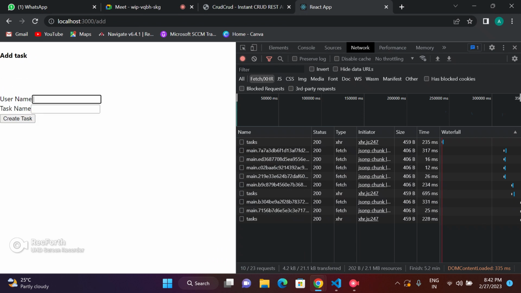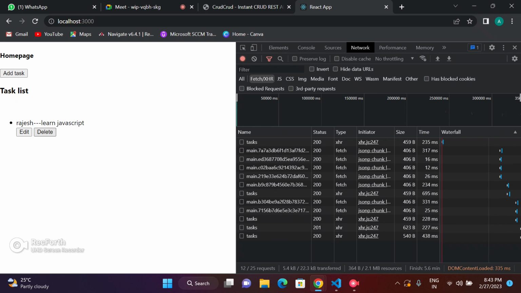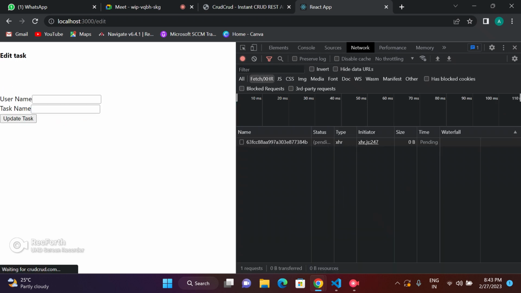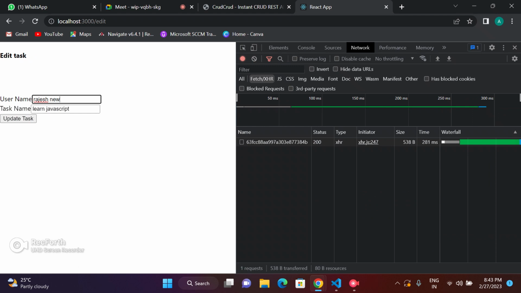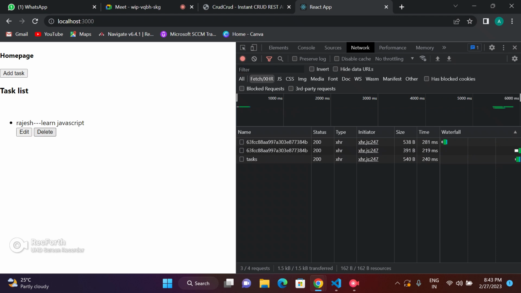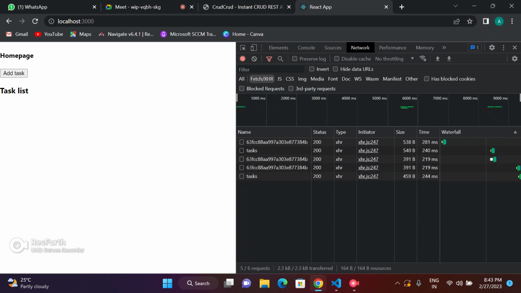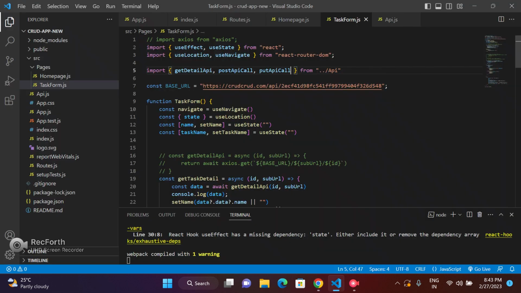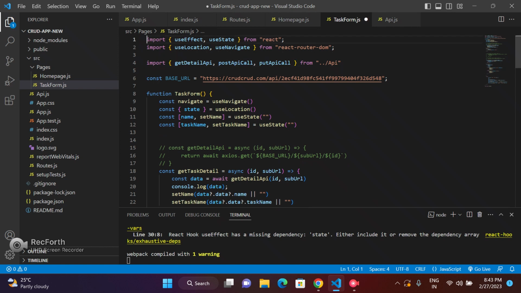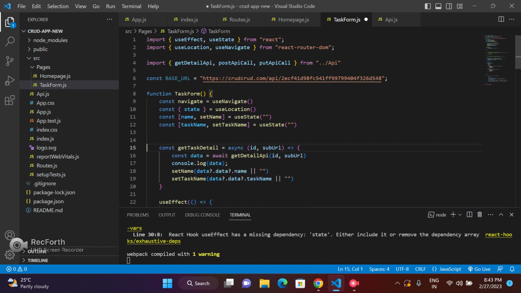Okay? Everything is done now. Now if we go and check whether it's working properly or not, add task. We'll do Rajesh and learn. If we do current task, it has been added, working fine. Now we'll edit it. Rajesh new, learn JavaScript new, update task. It is working properly. We will delete it. It is deleting. So it's working fine. So now we can remove all this.